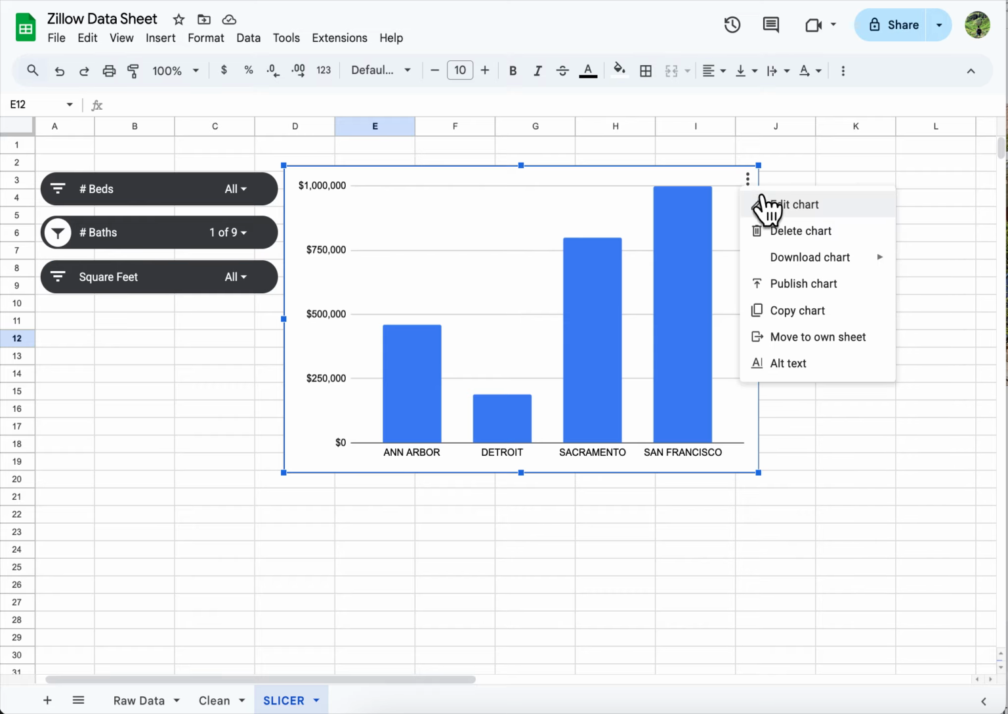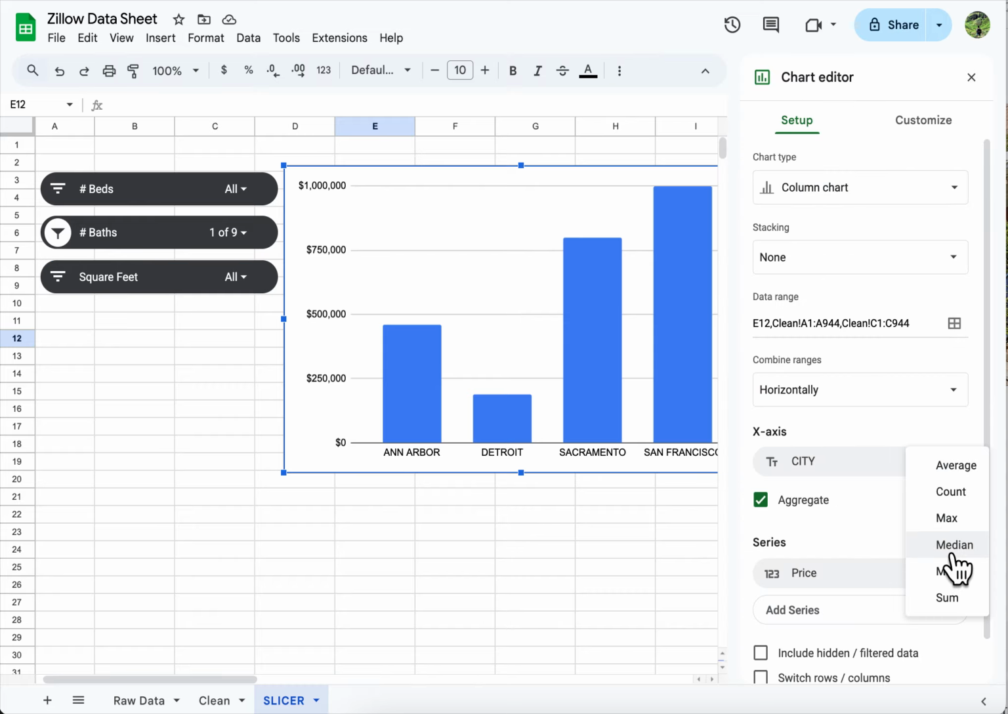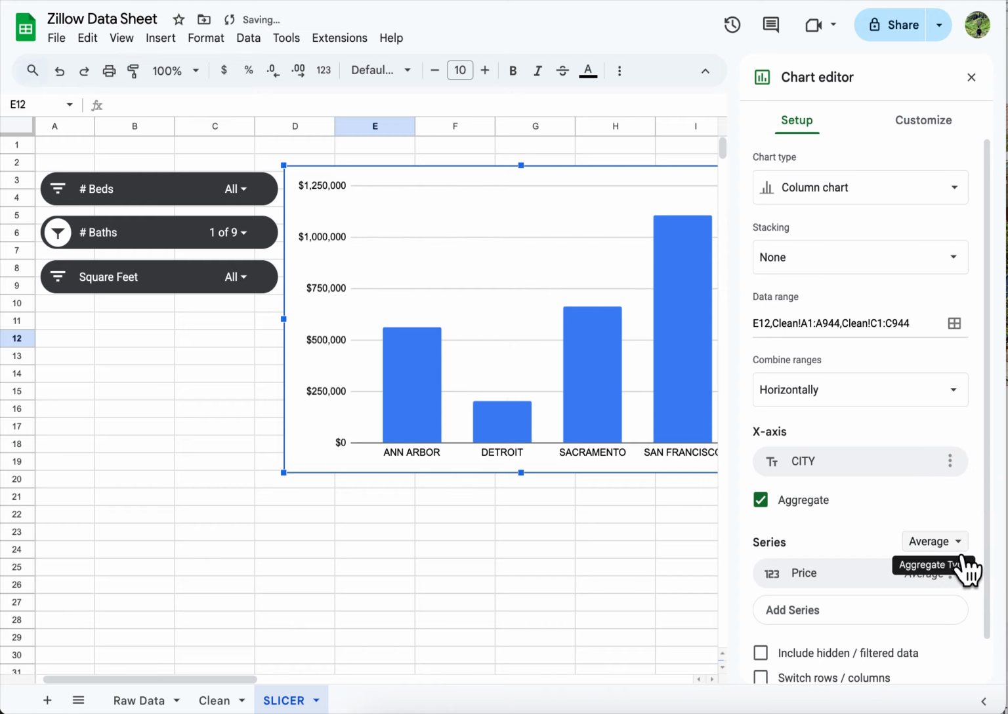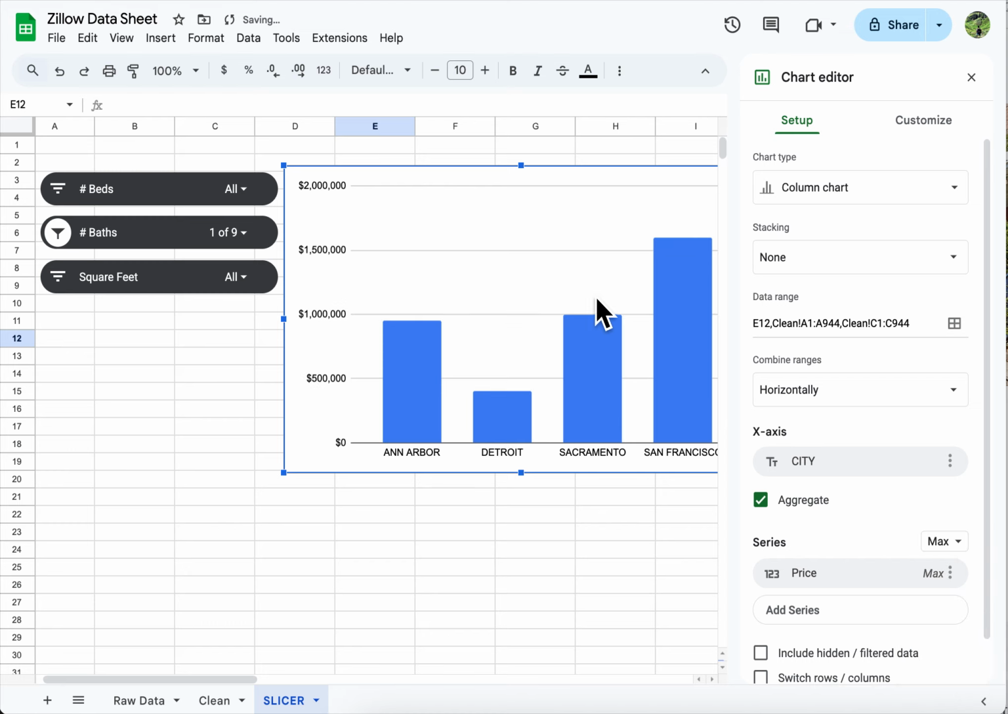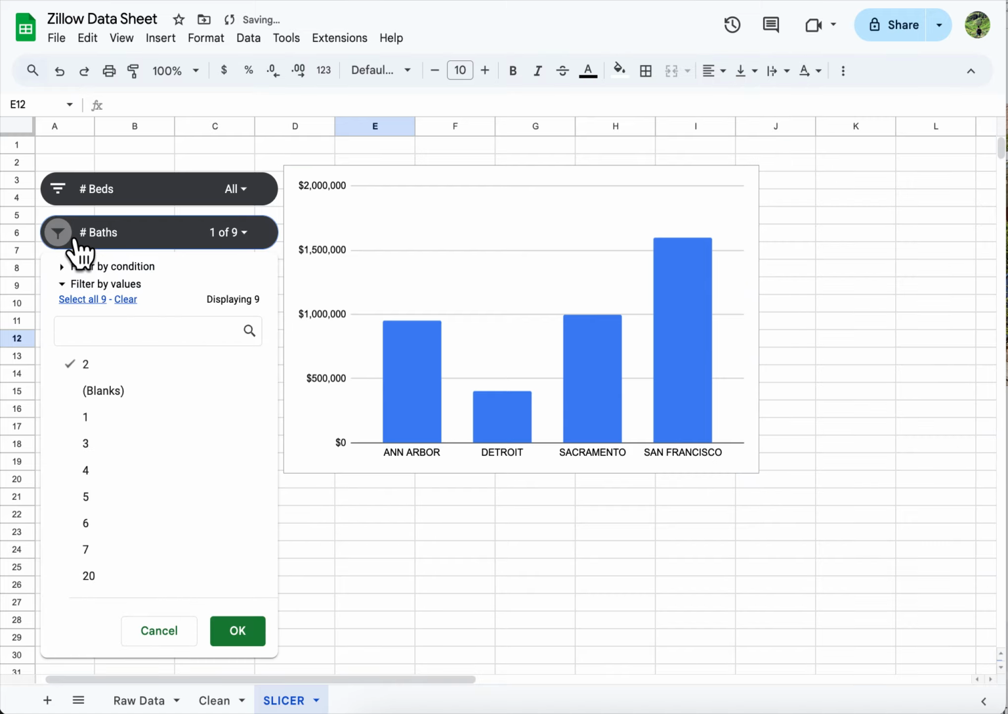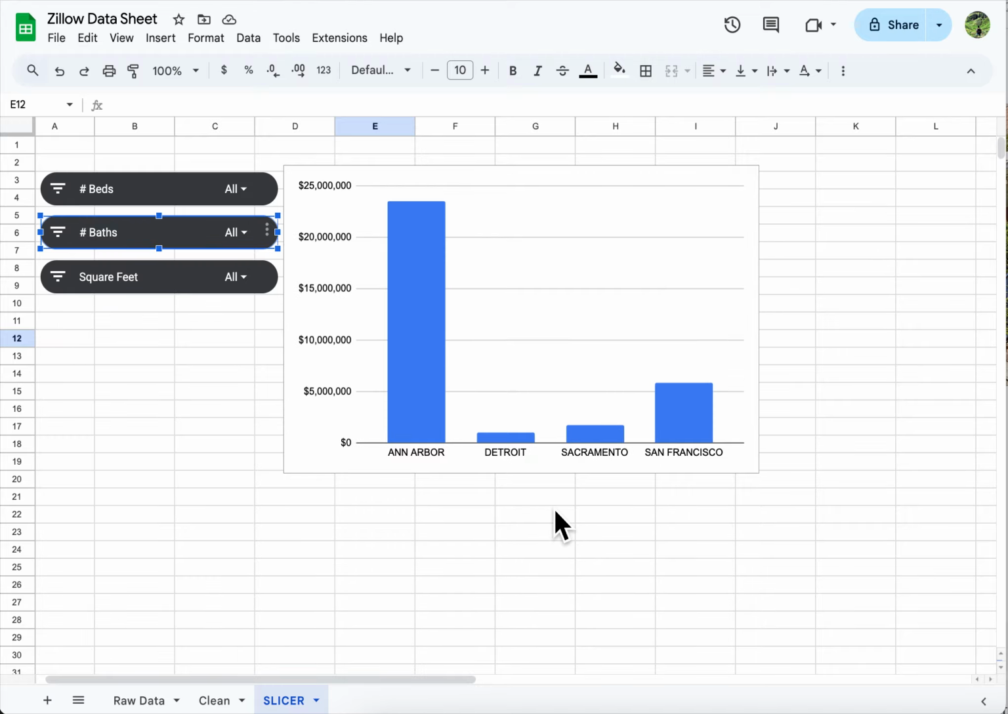You can also show, again, the edit. You can show the median, the max, the average. If I do the average, Ann Arbor is going to be a little higher. If I just do the max, okay, you can see which one is there. Oh, I still have the bath filter on. Select all. Okay. Yeah, so Ann Arbor has this one really expensive house.